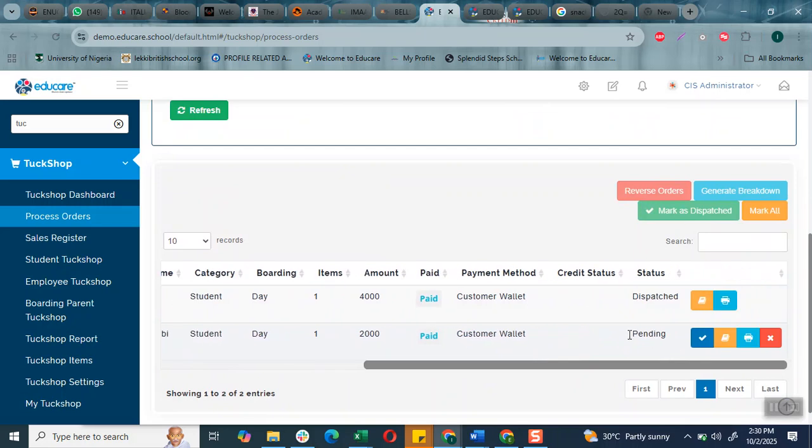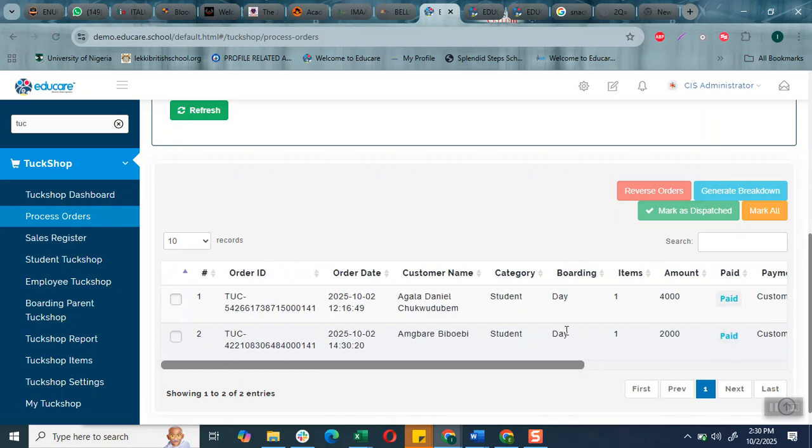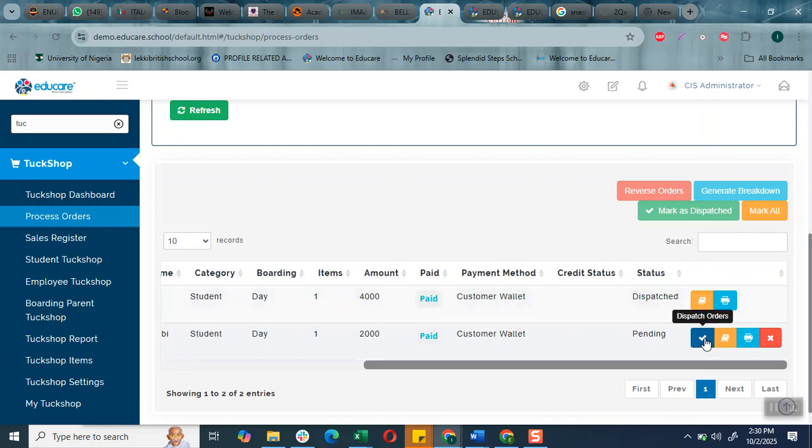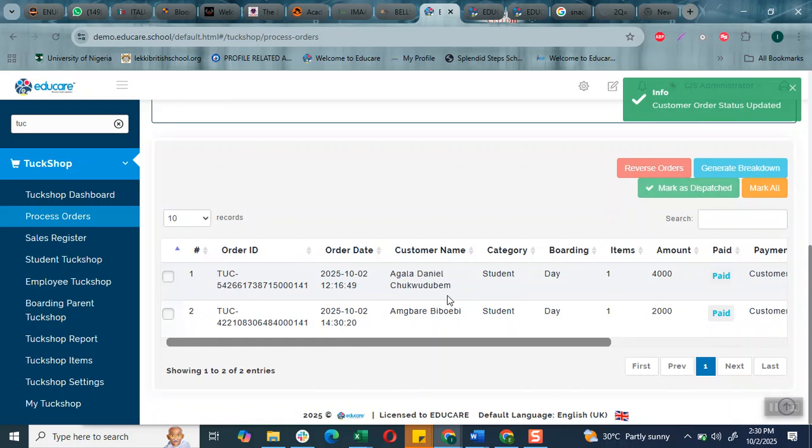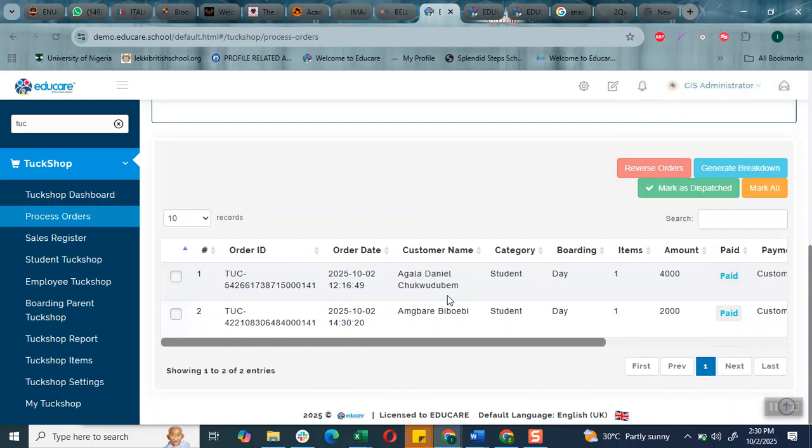So now you can see it's pending, it has not been dispatched. So once you click on dispatch order, that means you're issuing out this particular item the child is purchasing from the store. You click on dispatch order to hand over this item to the student that made purchase. This is the store manager helping students place order and processes.